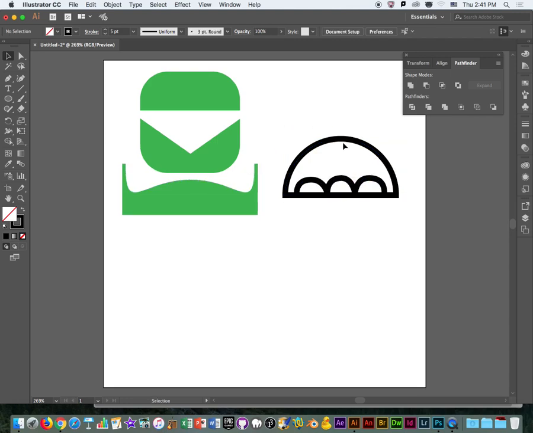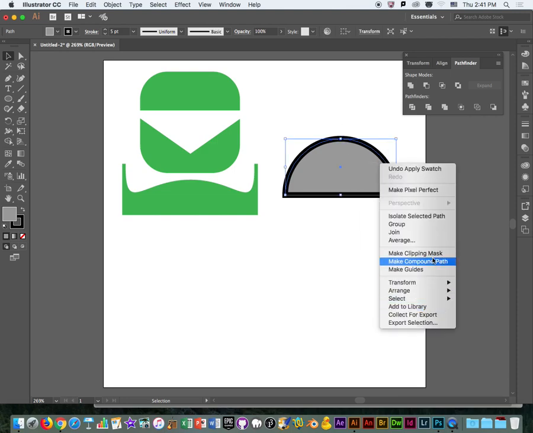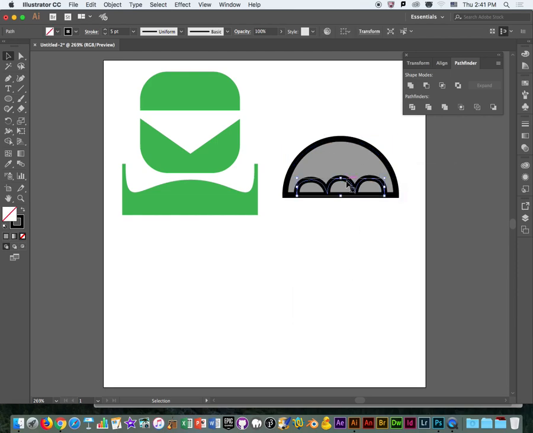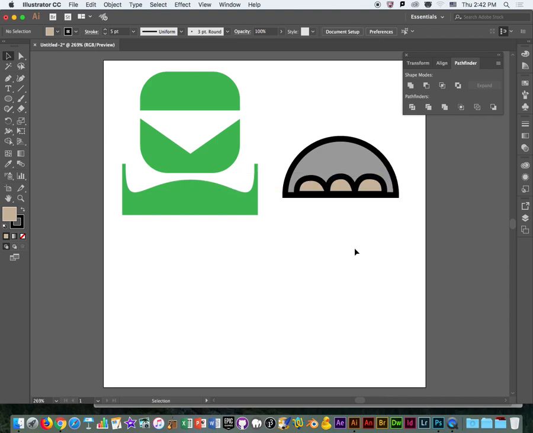It's like an elephant's foot. Maybe I could connect these points if I wanted to. Maybe not. I think it would have to be this one to this one. All right.